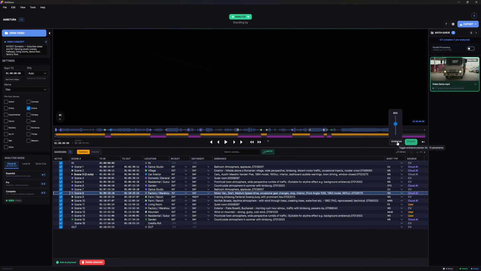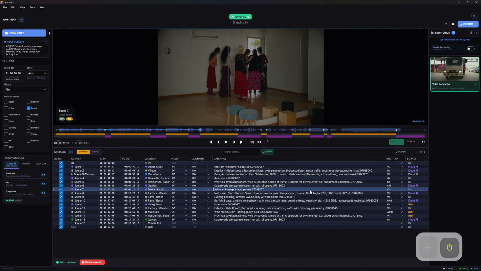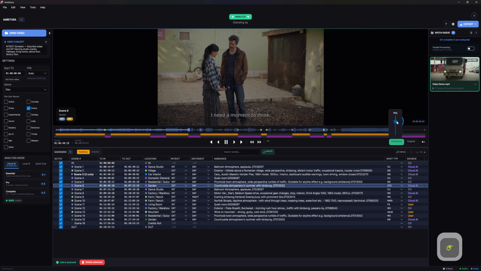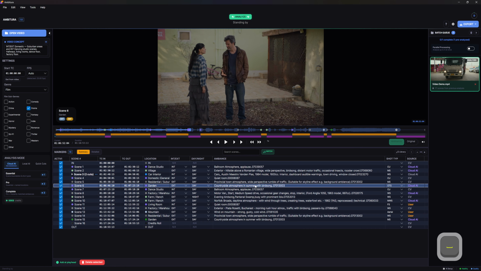Here we can toggle the ambience preview. By clicking, it enables it. Here you have the volume mixer to control how much you want to hear it. For example, this way we can monitor what we're hearing and what will be placed in the export.